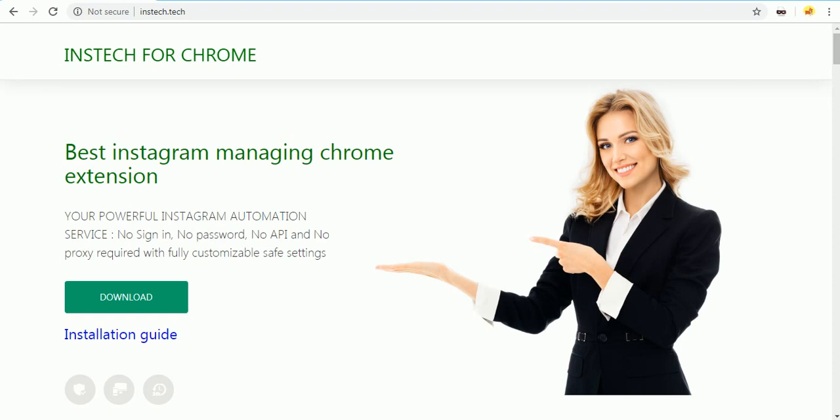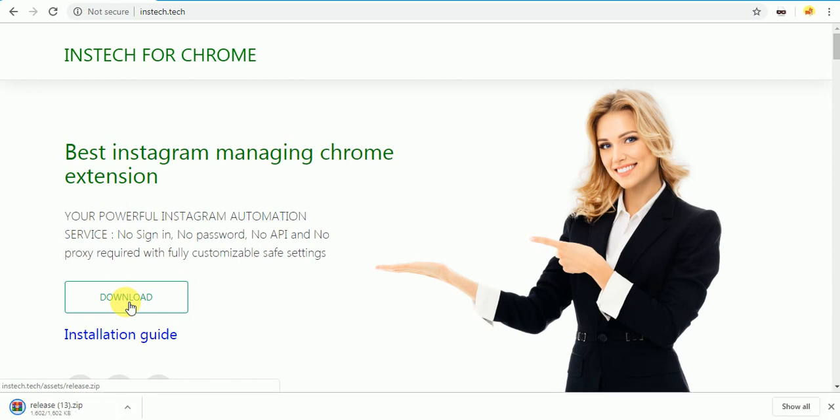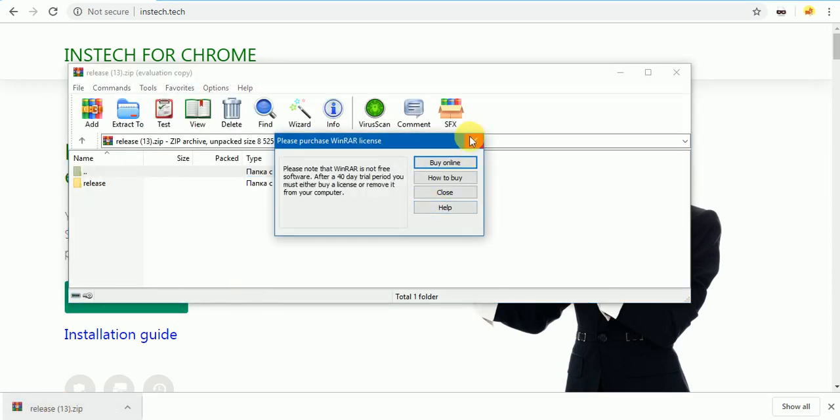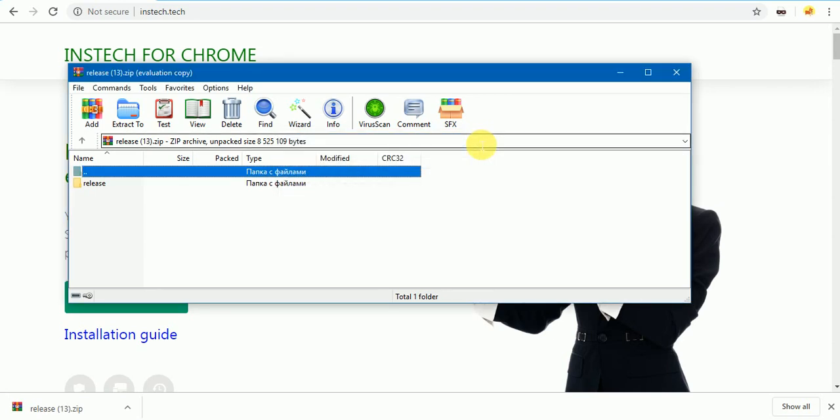So to do this, first you have to go to the website instech.tech, then press on the download button you find in front. Then a zip file will be downloaded. After the download is finished, open that zip file from here. Mostly it's found in the downloads file inside your computer.